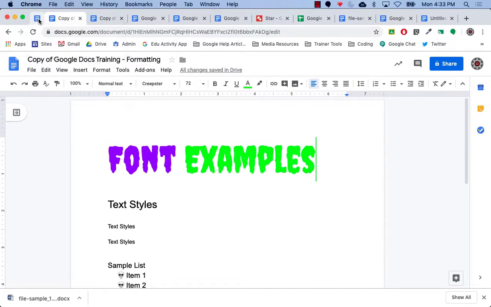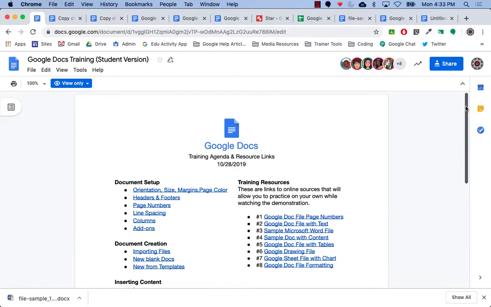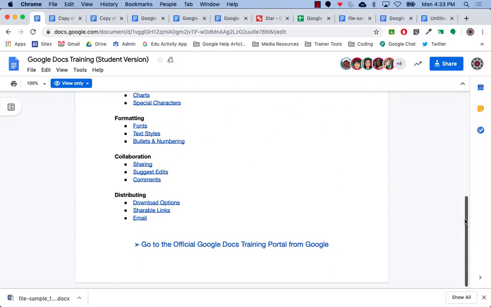All right. At the very bottom of that document we've been working from is a link to the official Google Docs training portal. All right, and if you click on that, it'll take you to where you can learn anything you want to know about Google Docs.